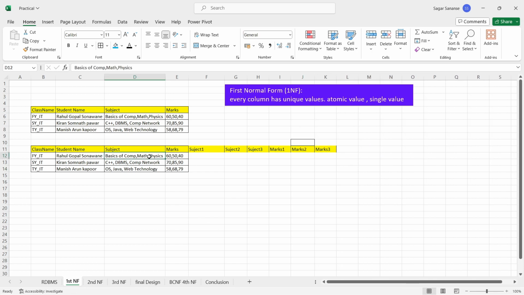Correct? And for basics of computer, I am just writing B, basics of computer. Then there is math, and then physics, and how much marks were obtained: 60, 50, and 40. But let's say here there are only six subjects or nine subjects, no problem.